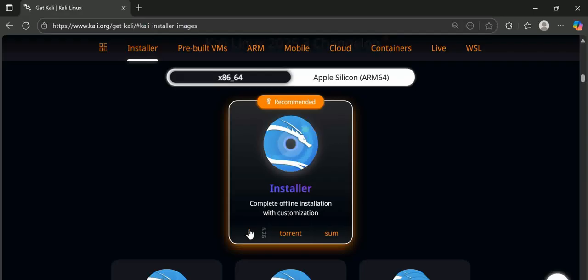So you may ask, why VirtualBox? It's actually free and it isolates Kali from your main OS and is perfect for demos like this. So if I click on this, you will see the download in progress. After that, you want to verify the file's integrity.